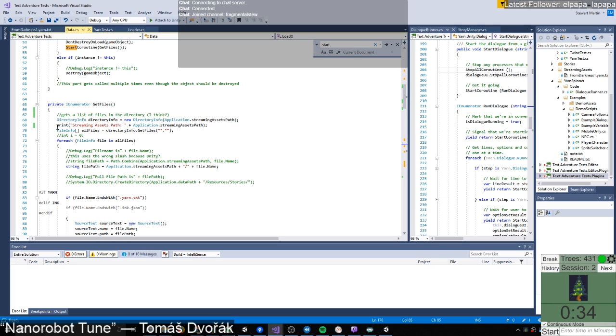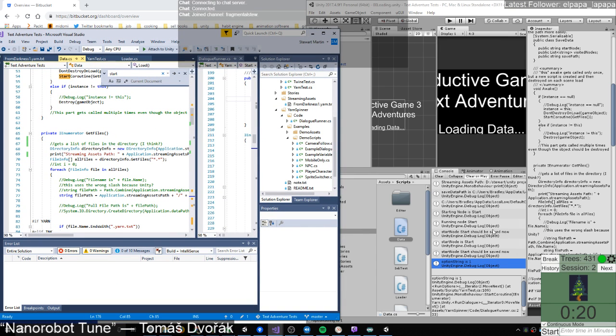Okay, get files. Print streaming assets path. Why didn't it print streaming assets path? I don't know why I used print there instead of debug log. I think because they're pretty much the same and it doesn't matter. Oh, streaming assets path. Is that what I was trying to do? No, I was trying to print the directory info, not the streaming assets path. No wonder.